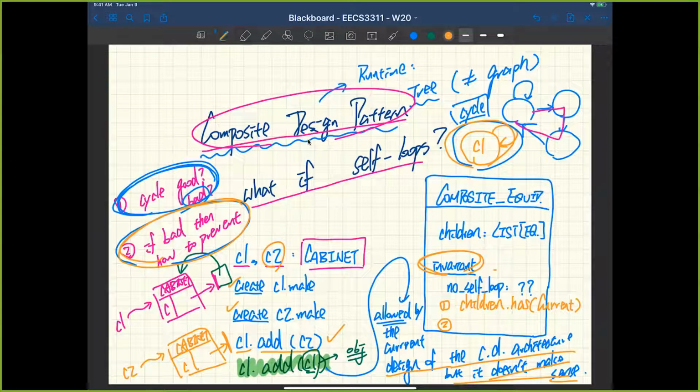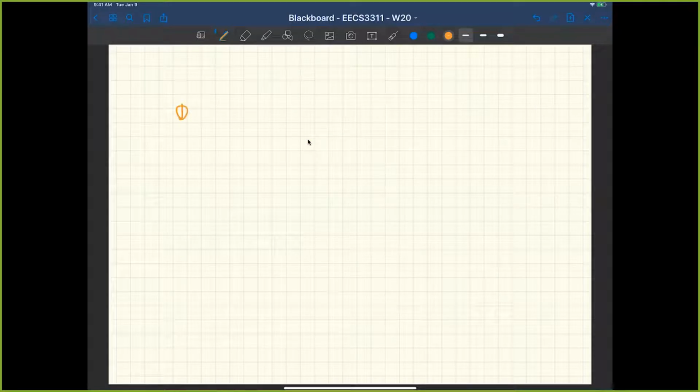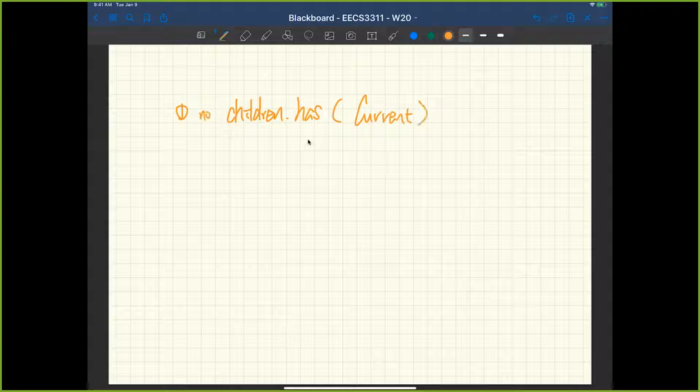It will simply go for across, let's say children. Let me just write it down on the next page. So number one, we can say not children dot has current. I would say that's pretty good. It's definitely on the right track. Number two I got from you guys was using a across loop.